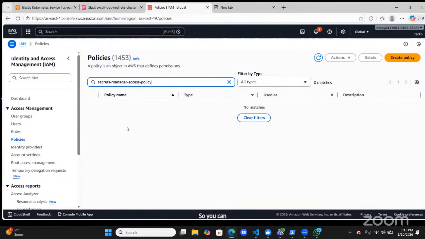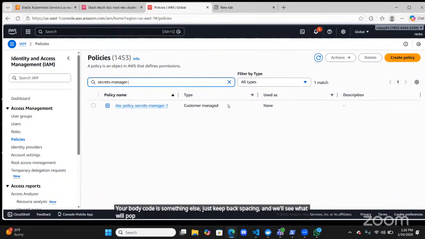So you can see you don't have that policy that you are trying to update. So what you can do is, I think you created it, you probably named it something. No, don't delete it from the X, just start to backspace on that. You probably called it something else. Just keep backspacing and we'll see what will pop up. See, this is what you called it, right?